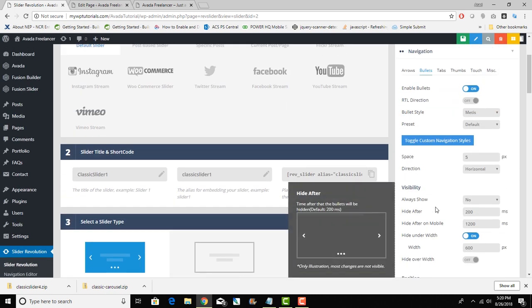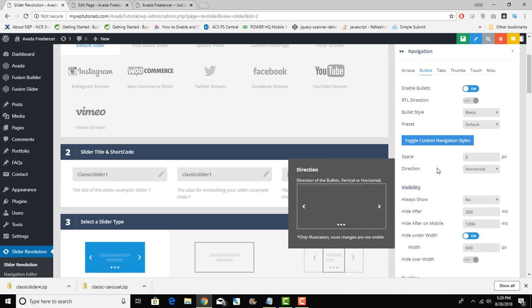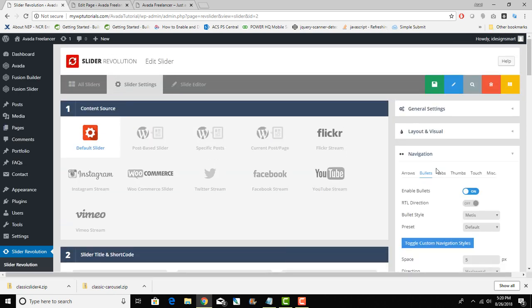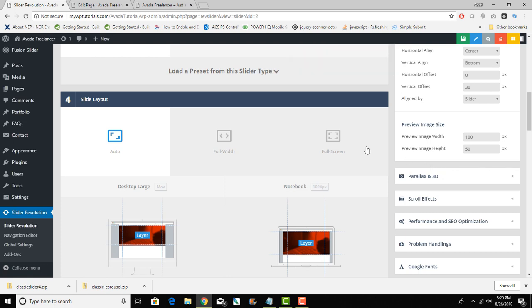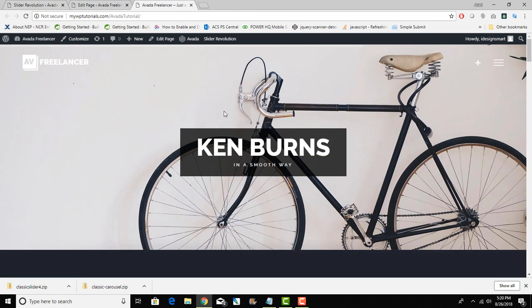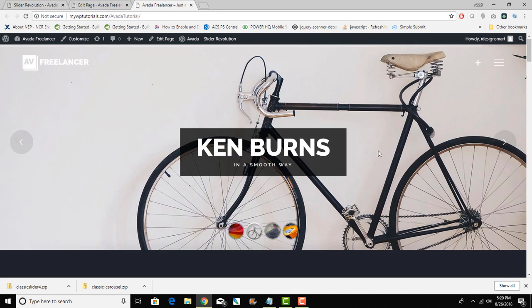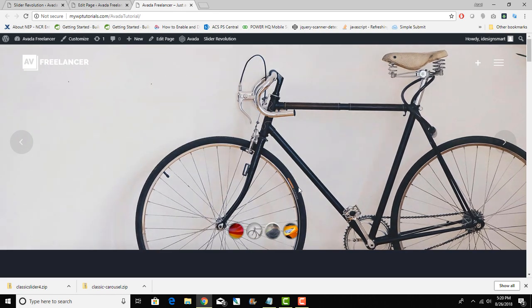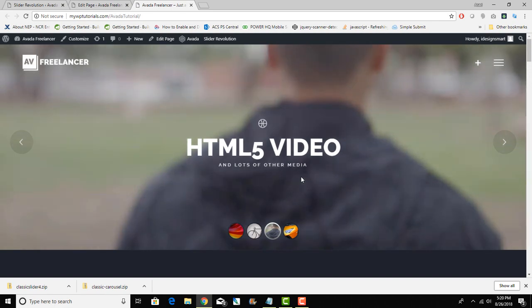I don't know if they specify anywhere whether they're using thumbnails for the bullets or not. That's the setting that I cannot find, but I will find it and I will update my description in the video for that. So those are the settings, and you can see how easy it is to just download a nice slider from the slider exchange and just use it for your purpose and then modify it.